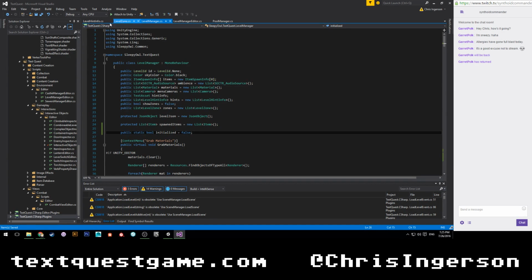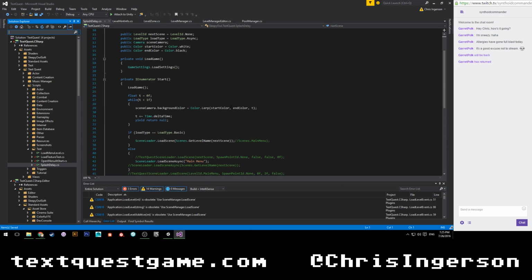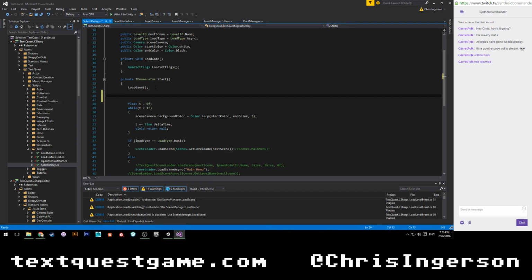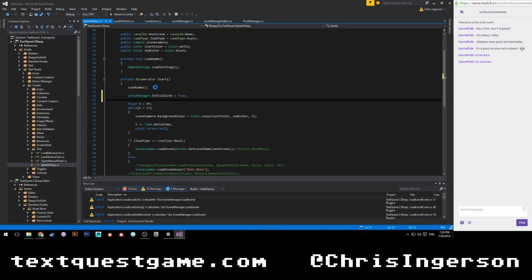And the reason for that is because if we come over here to, let's see, what is it? Splash delay. We're going to sort of game the system here because splash delay is the very first script that executes in the game. It sets up the splash screen that shows while we load information for the save state and whatnot. So while we're here, we're just going to sneak in a level manager dot initialized equals true.